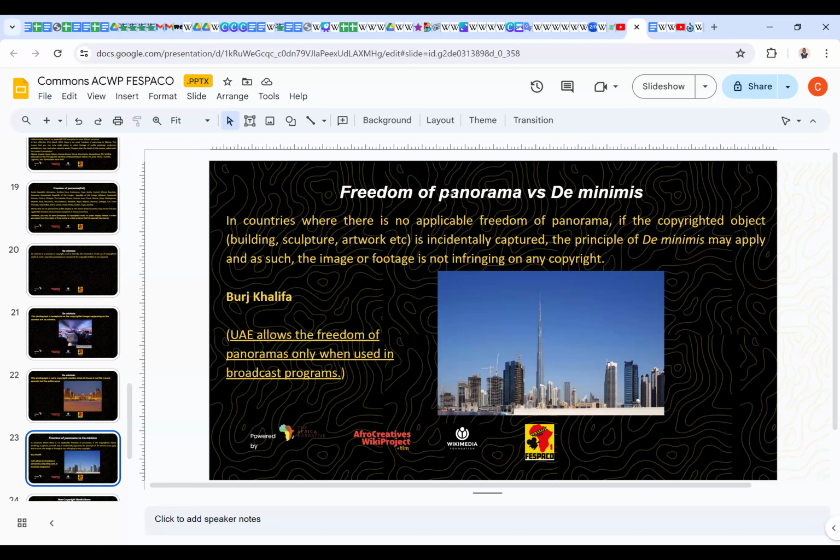So UAE allows freedom of panorama only when used in broadcast programs. So you see, they have it, but it's restricted to only when you are using the particular work for broadcast programs. So that is still a restriction in my book.